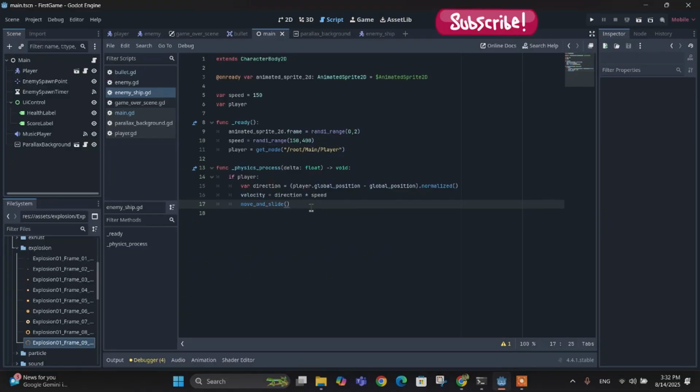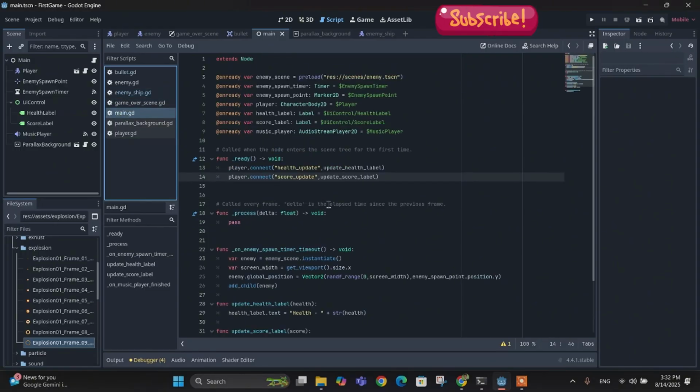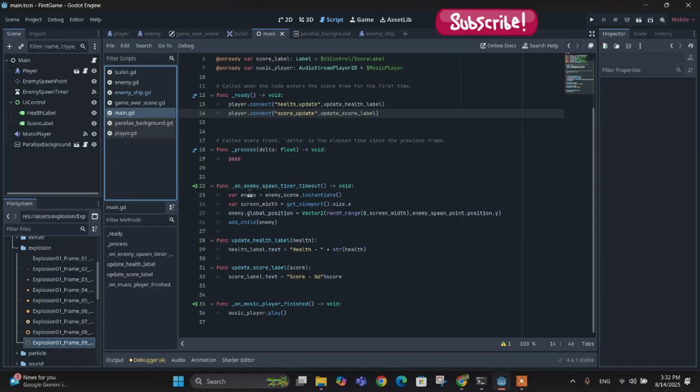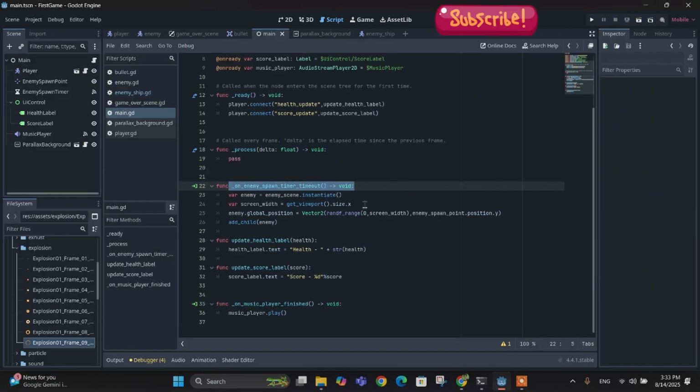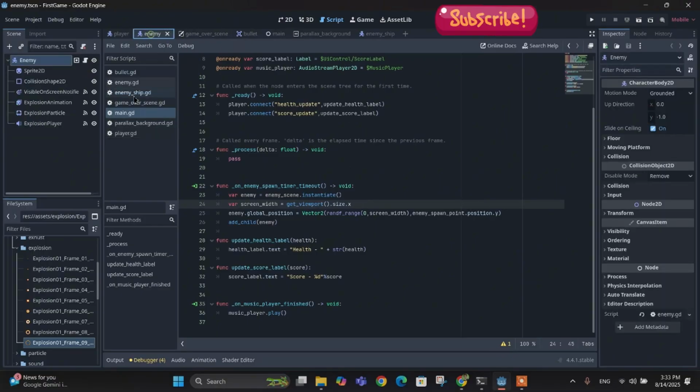And next we have to instantiate the enemy ship from the main scene. So let's go to the main scene, here in the script of the main scene, and if we search for on enemy spawn timer timeout, yeah, so this is how we have instantiated the enemy scene, the first enemy. So what we have done here is once the timer is finished or timed out, then we have created an enemy scene, then instantiate.